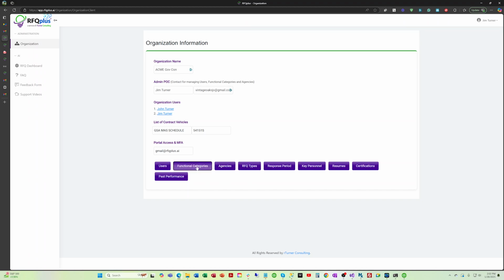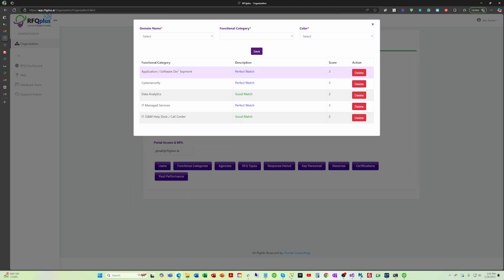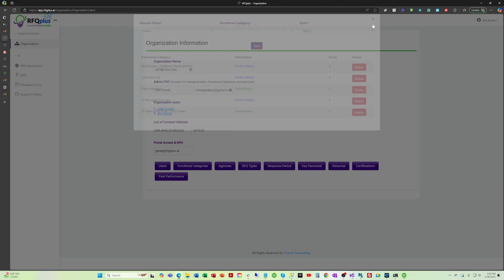For instance, functional categories. We click on functional categories and we can identify the functional categories that we want to see. In this case, application software development is a perfect match and data analytics is a good match. We could also enter something we did not want to ever see as red, which is not a match, and that way nothing that had that functional category on it would ever show up. So that is an option.